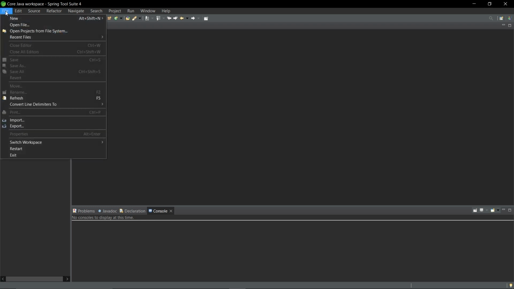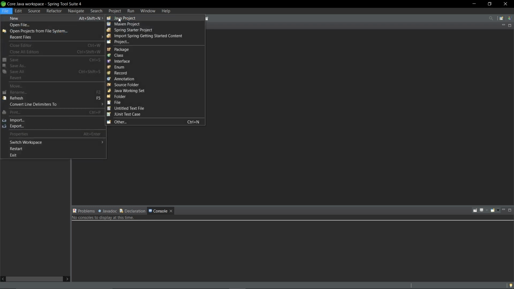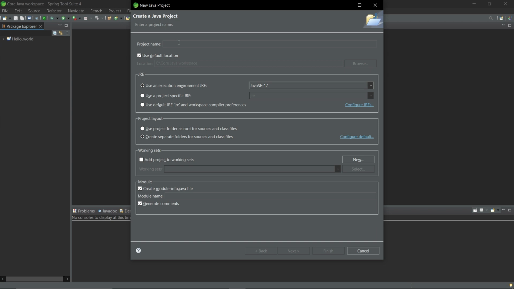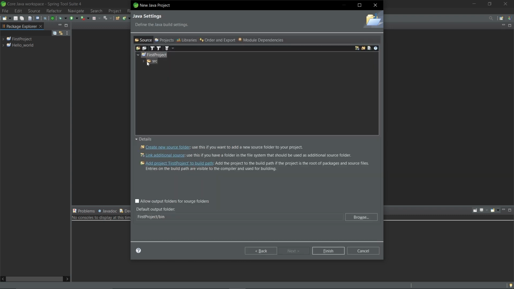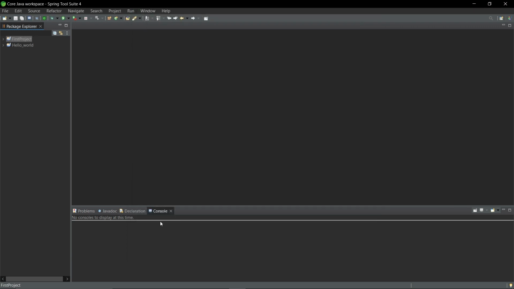Click on File, New, Java project. Give the name first, project. Click on Next. यहाँ पर आप देख सकते हैं, यहाँ पर हमारे प्रोजेक्ट का स्ट्रक्चर क्रिएट हुआ है। क्लिक ऑन फिनिश। You can see here our project is created.